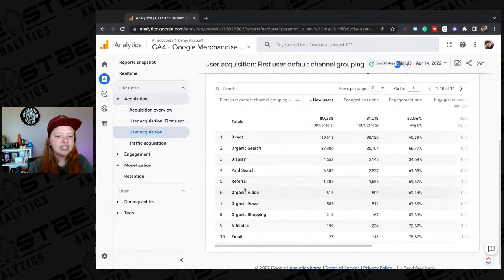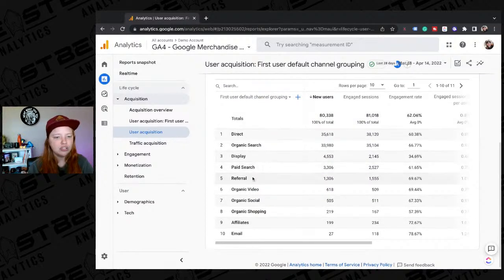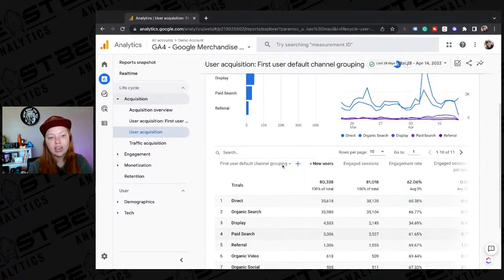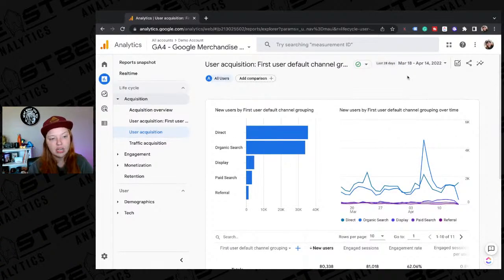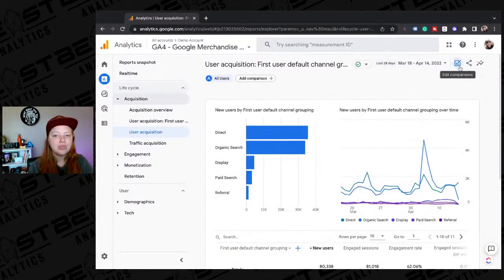The channels are a lot different in Google Analytics 4 versus Universal. So you're seeing now organic video, organic shopping, all of these things that we didn't see in Universal. Now you cannot define your channels like you could in Universal Analytics, which is a bit of a bummer. But what you can do with these reports, which is really nice, is, like, I don't particularly love channels. You can edit every single report in Google Analytics 4 if you want to.